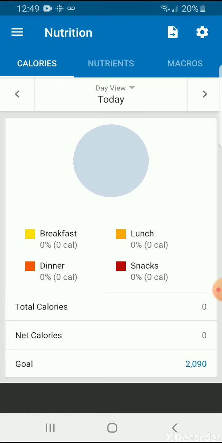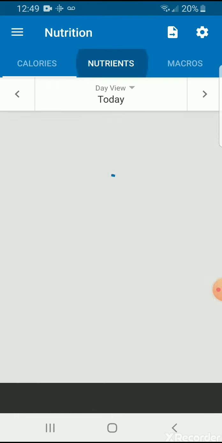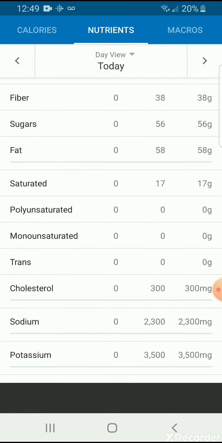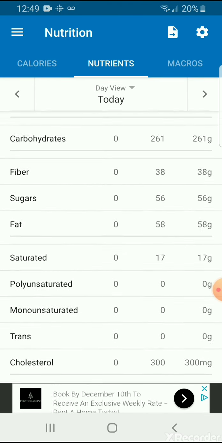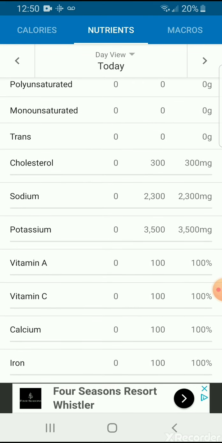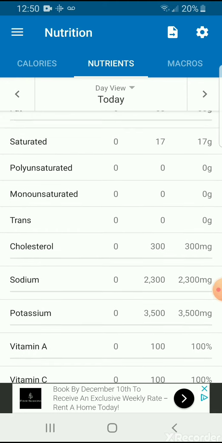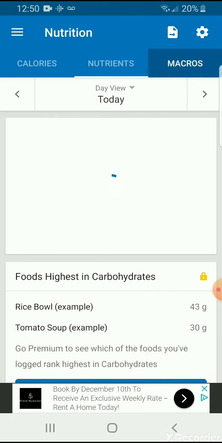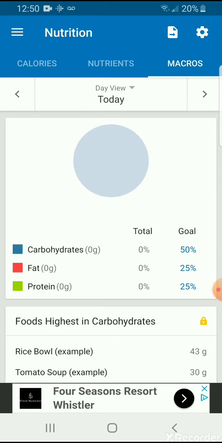So you notice too, you can look at your calorie intake. You can look at your daily nutrients like your fiber, your sugars, your fat intake, your carbohydrates, your protein. And if you scroll down, it can show you your potassium, vitamin A, vitamin C, calcium, and iron intake as well, which is really nice to see. And then also you can play around with your macronutrients as well. But we're going to go back.